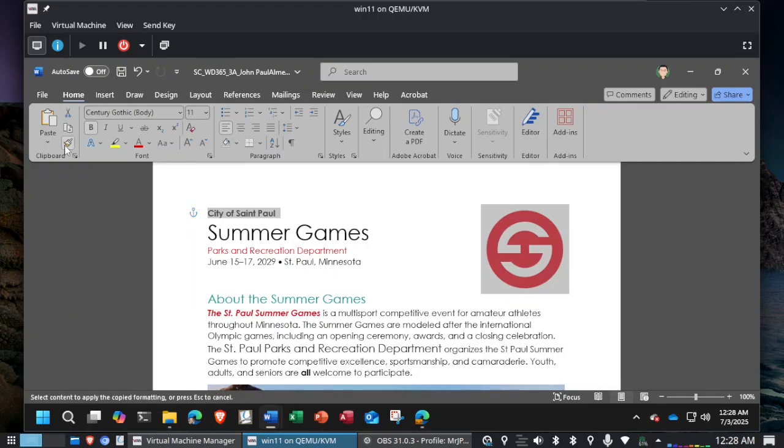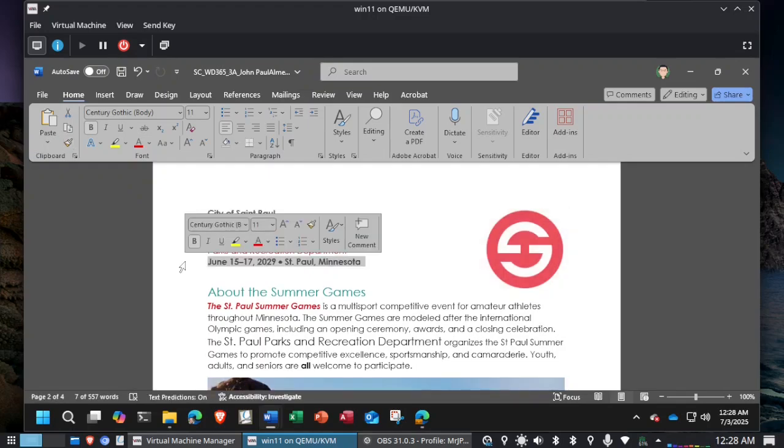And we're going to apply the formatting to the entire paragraph here, starting with June 15th to 17th. Okay, you're not just formatting the date, it's the entire paragraph. The easiest way to do this is just to use the selection area to the left of the margin, and I will select the entire line, June 15th to 17th, 2029, St. Paul, Minnesota. Boom, there you go.